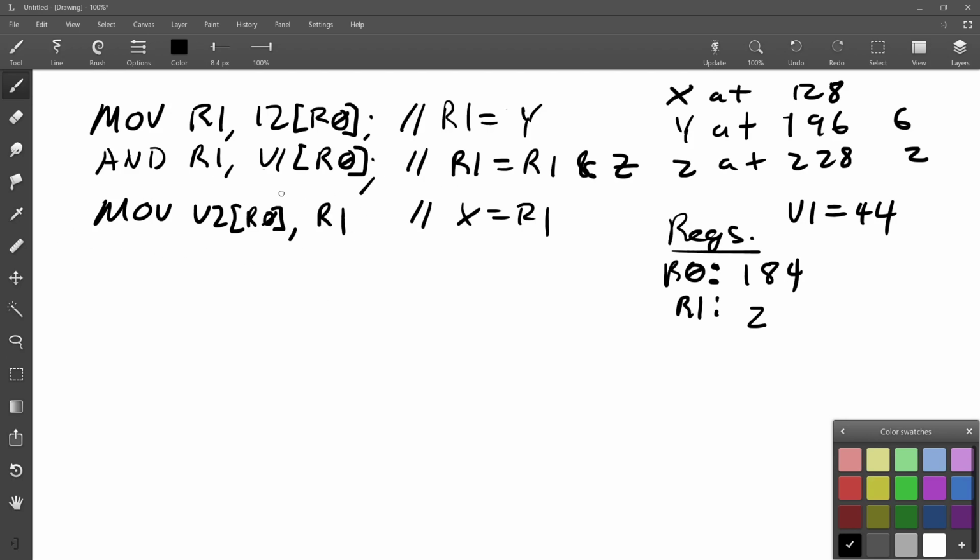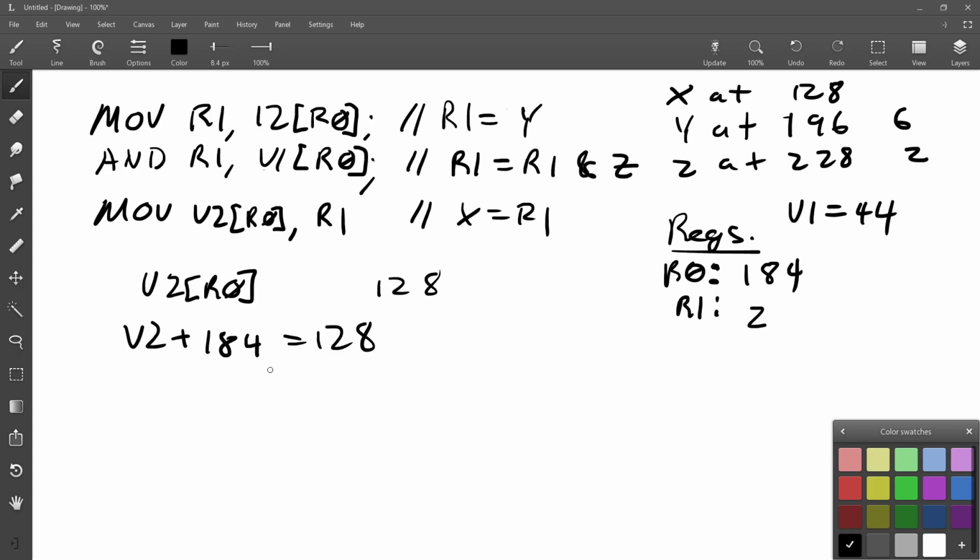All right, and then we have this last operation here. Now we want to take the value of R1 and put it in X, right? So that means we want V2 R0 to point to X. We want that to resolve to the location of X, which is 128. So that means we want V2 plus R0, which is 184, to be equal to 128. So now we're going to end up with a negative number here, but that's fine.